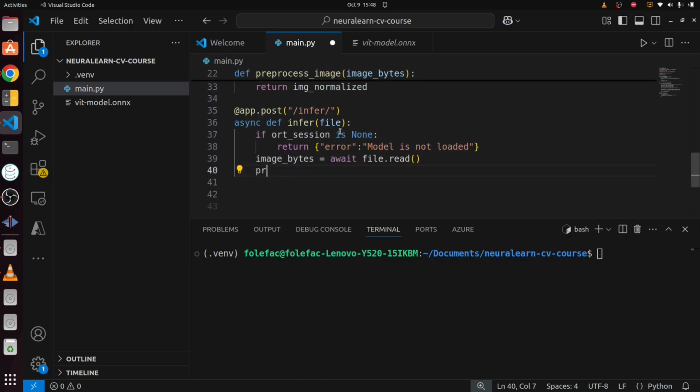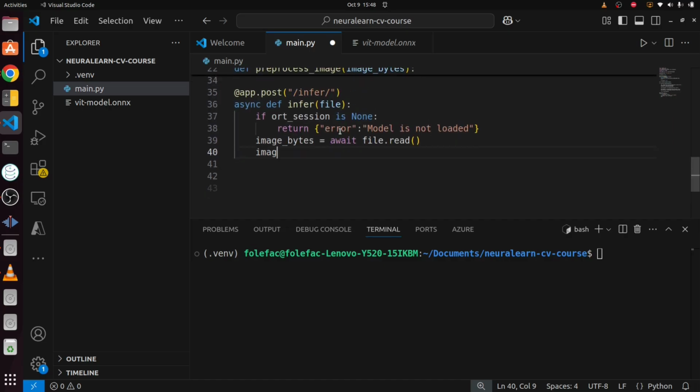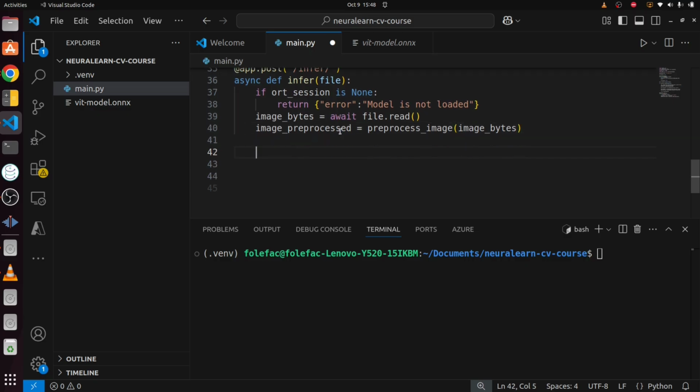So we have image preprocessed equal to preprocess image, and this preprocess image takes in the image bytes. Okay, so it takes in the image bytes, and then now we have our session input, which is similar to what we have seen already.